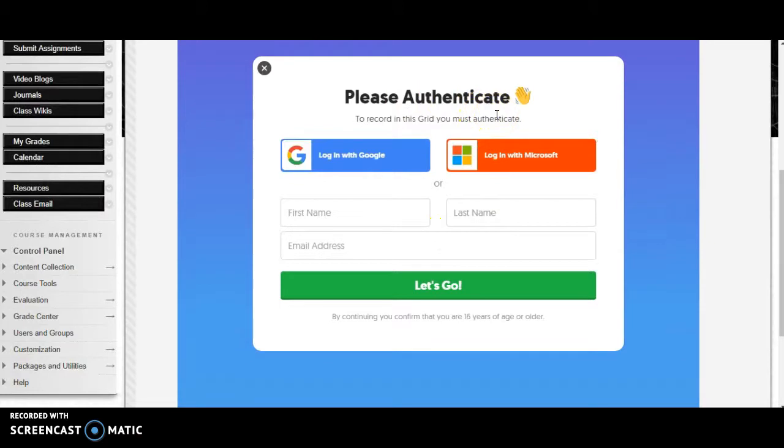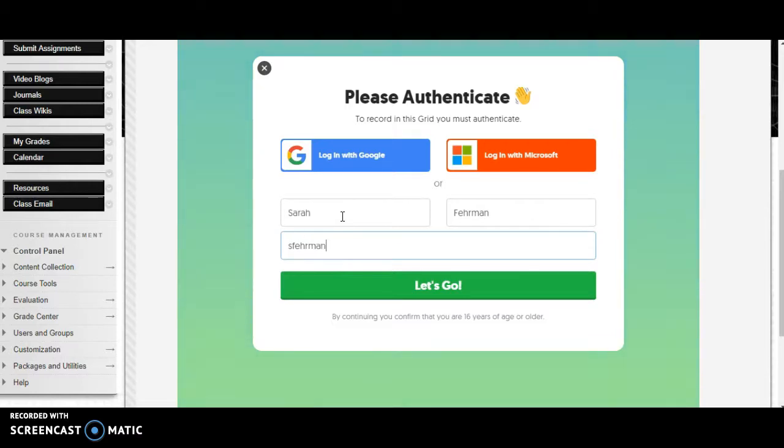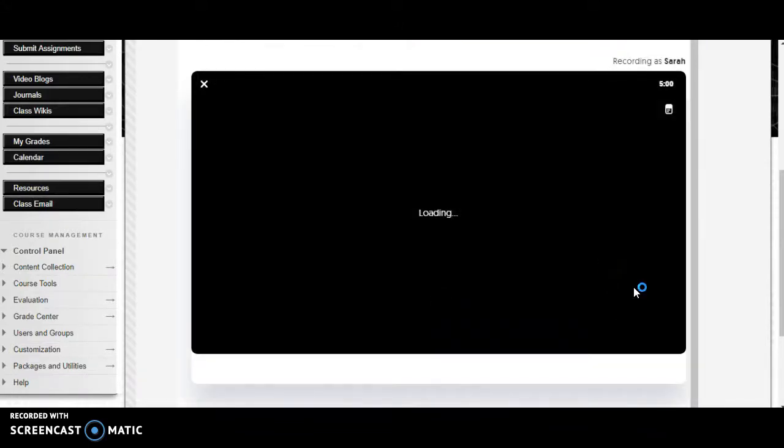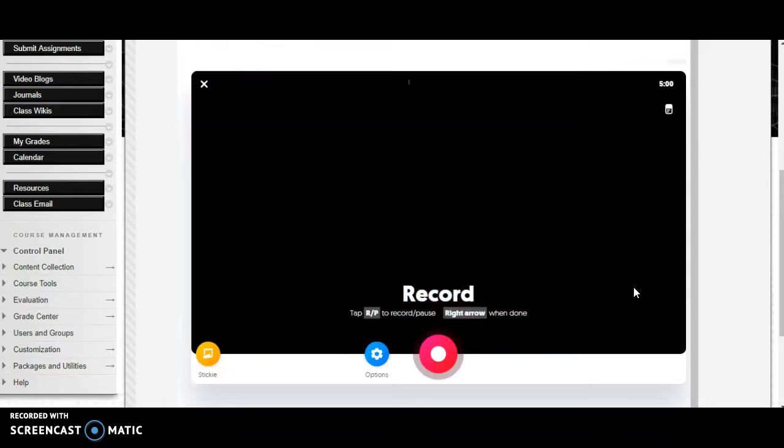Now students only have to do this once, and then unless they click the log out button, they will stay in. So you can just put in your information, click let's go, and it will let you record. Now I have my camera turned off right now, but this is where you click record.